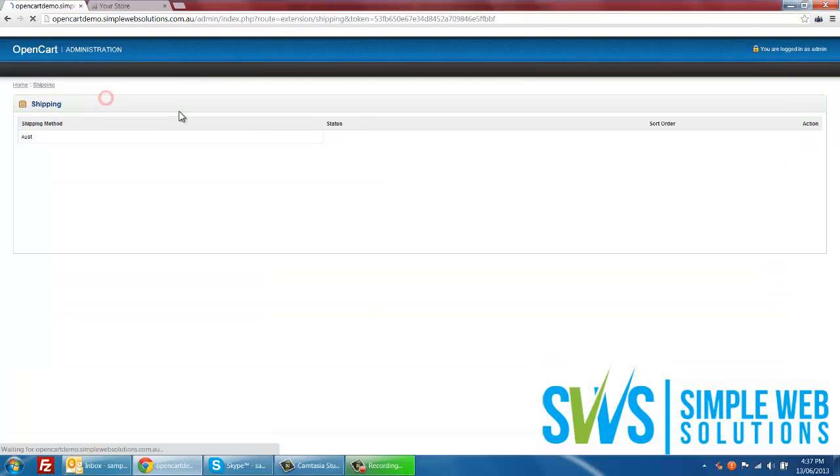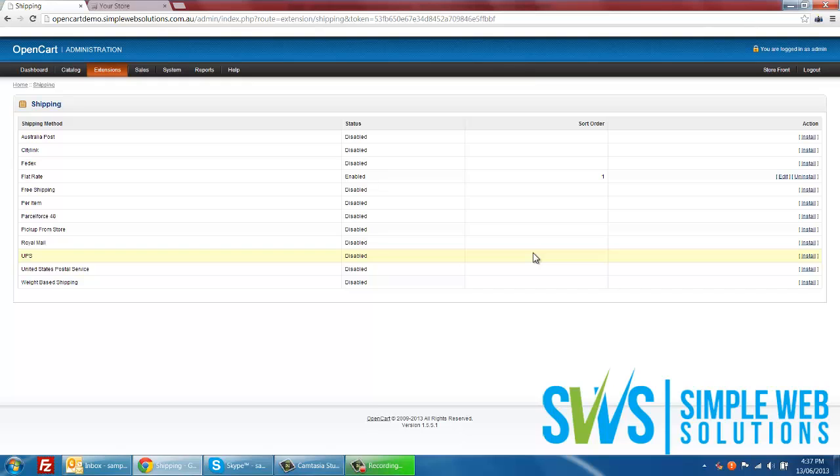So, but here, shipping. So extensions, shipping. This is all the shipping modules that are available on the website. I have an Australia Post module that I will install for people. Opencart comes with a default one now, but it isn't the best. The one I can install takes it to the next step.